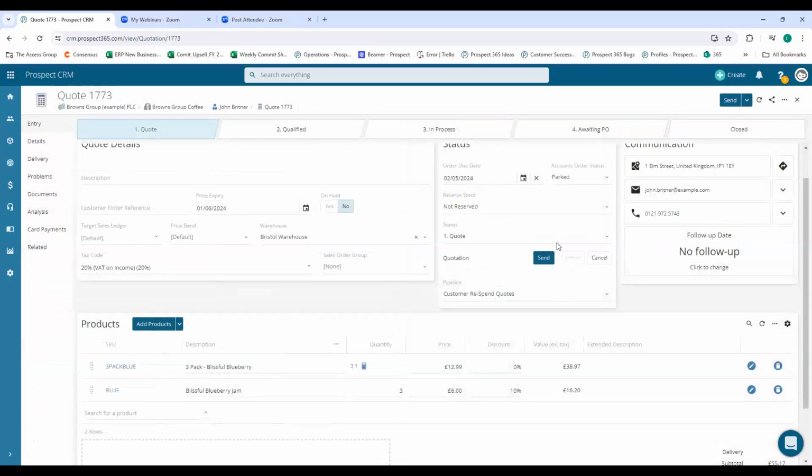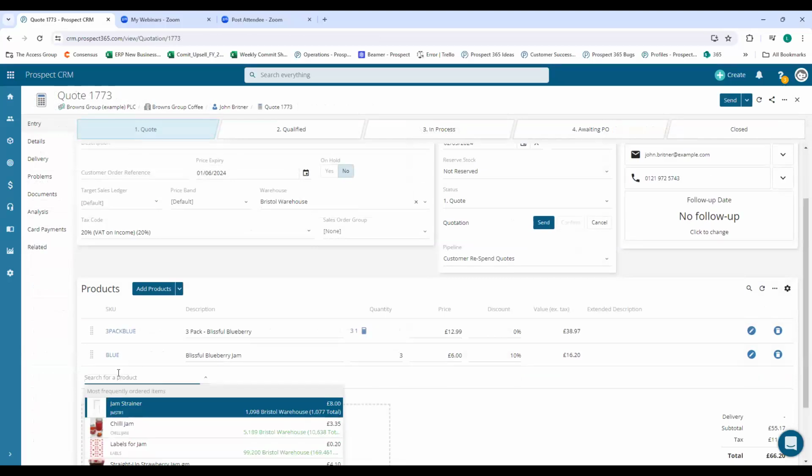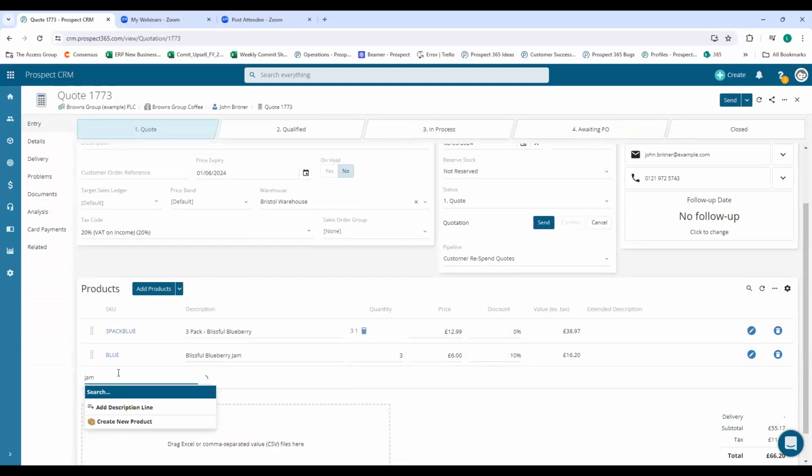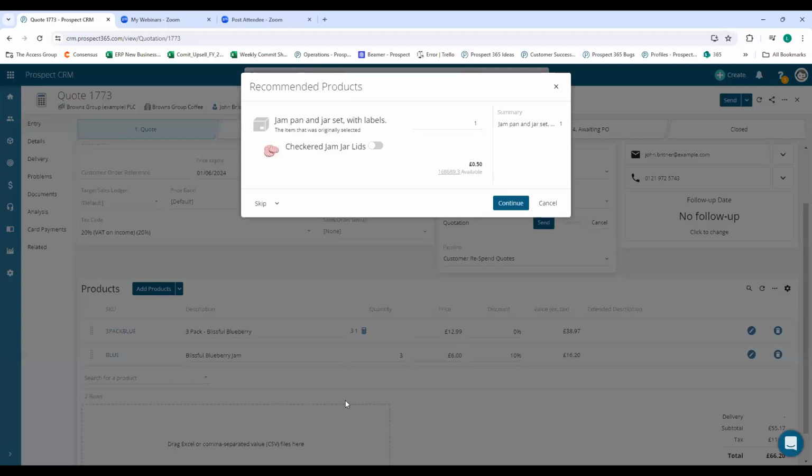If I just head back to the quotation screen, I can also do a product search. I don't have to use this drop down. I can simply search for a product description or a SKU. So if I search for jam, that will filter our product file down, and I can add the correct product in there as well. We've also got some upsell that we can add to products.